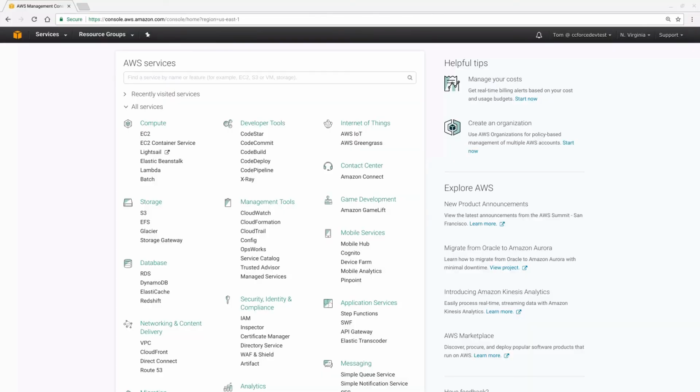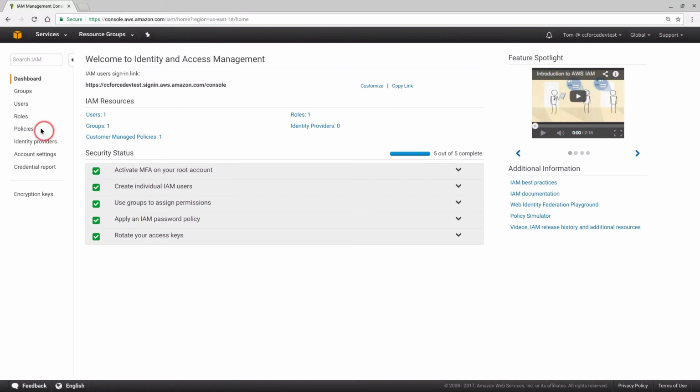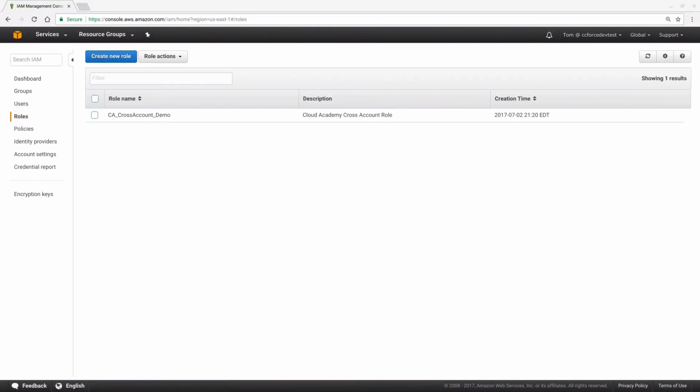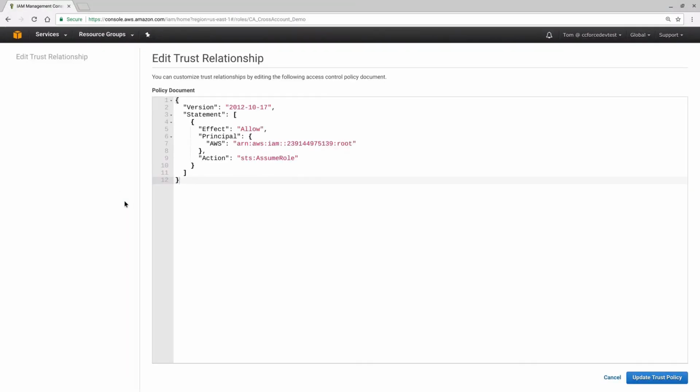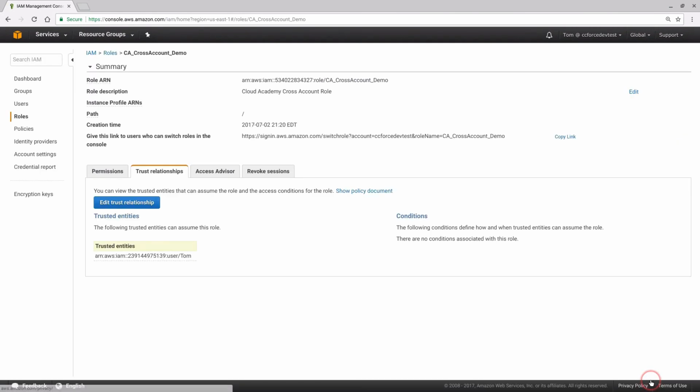Okay, from the CC Force trusting account, we need to navigate over to IAM. We need to select the role that we used in the demo so that we can modify the trust relationship. Let's click on the role, click on trust relationship, edit trust relationship. All we need to do is change this from ARN AWS IAM account number root to user/Tom, and then update the trust policy. This just gave it the ARN for just my ID in the other account.